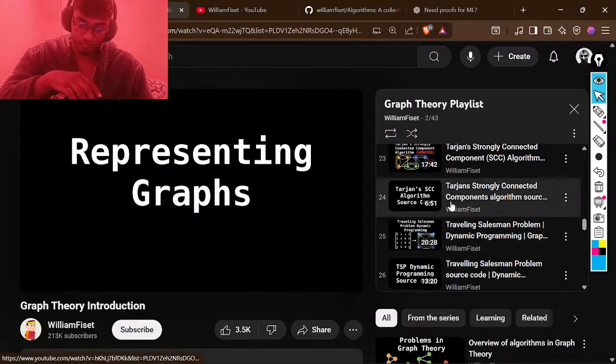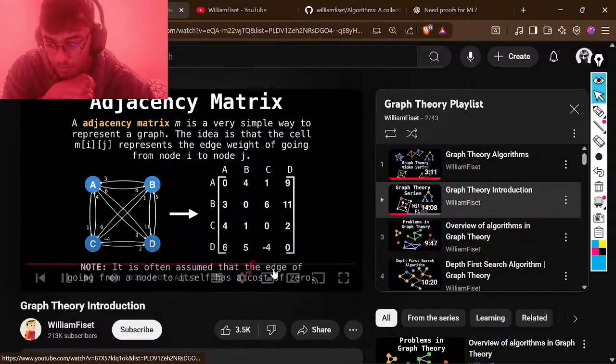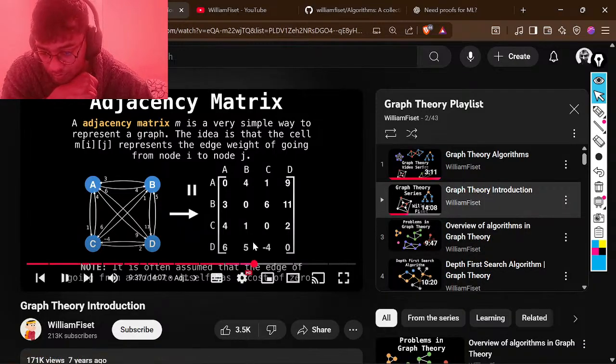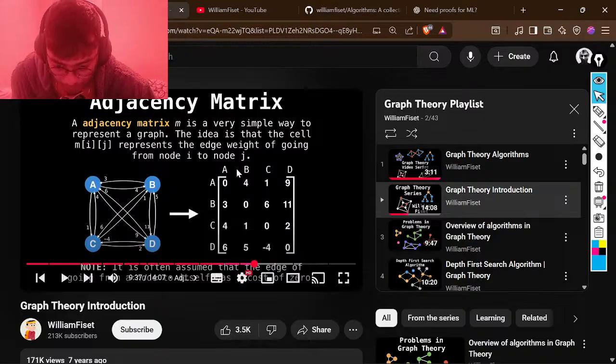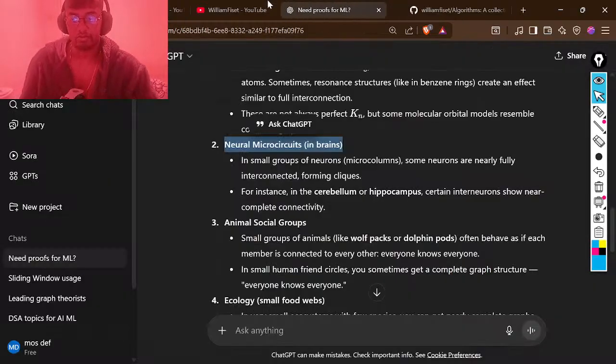Data structures have a huge impact on performance. The simplest way is inside a 2D adjacency matrix. The idea is, okay, we have a 2D adjacency matrix, meaning what is an adjacency matrix?